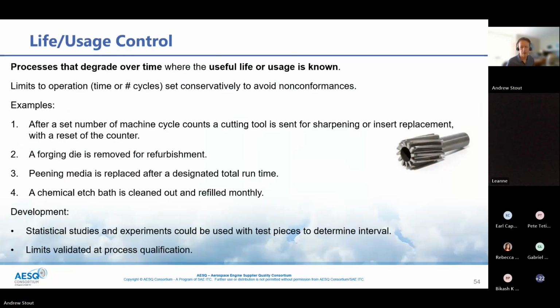So here, this method can be used where a process degrades over time and where the useful life is known. Some examples: the number of machine cycles for a cutting tool, the number of uses of a forging die, the runtime for peening media, and the time before chemical bath cleanout. You can all use this method.